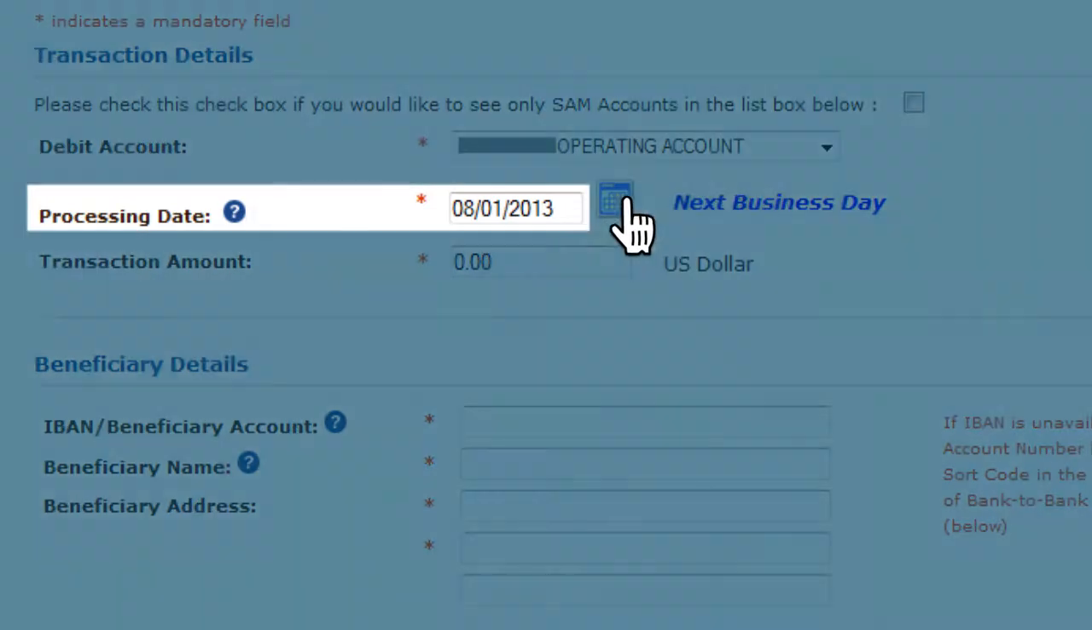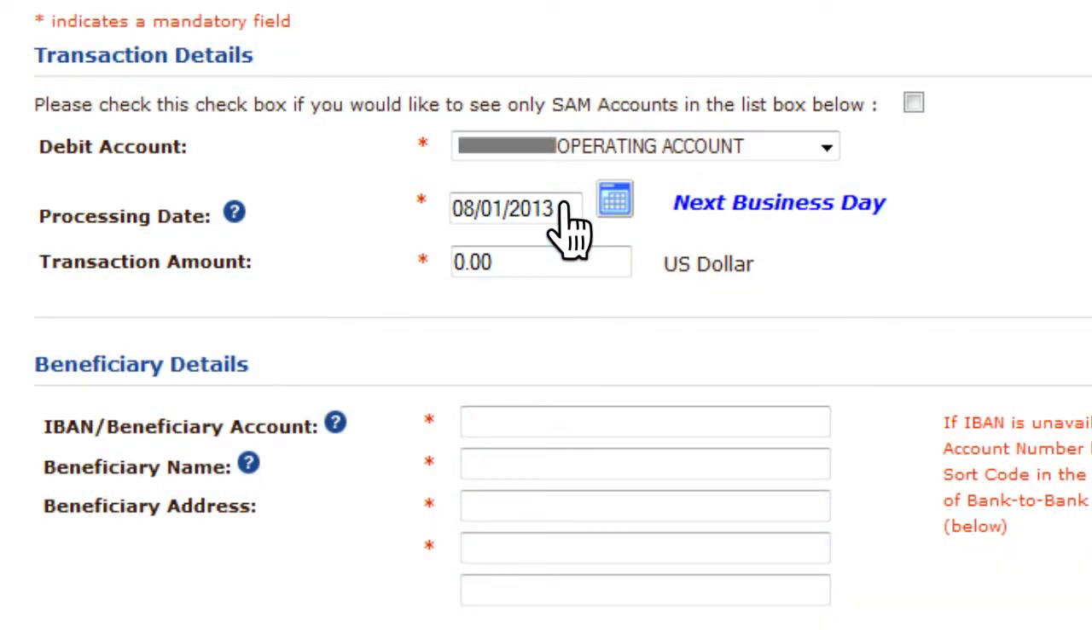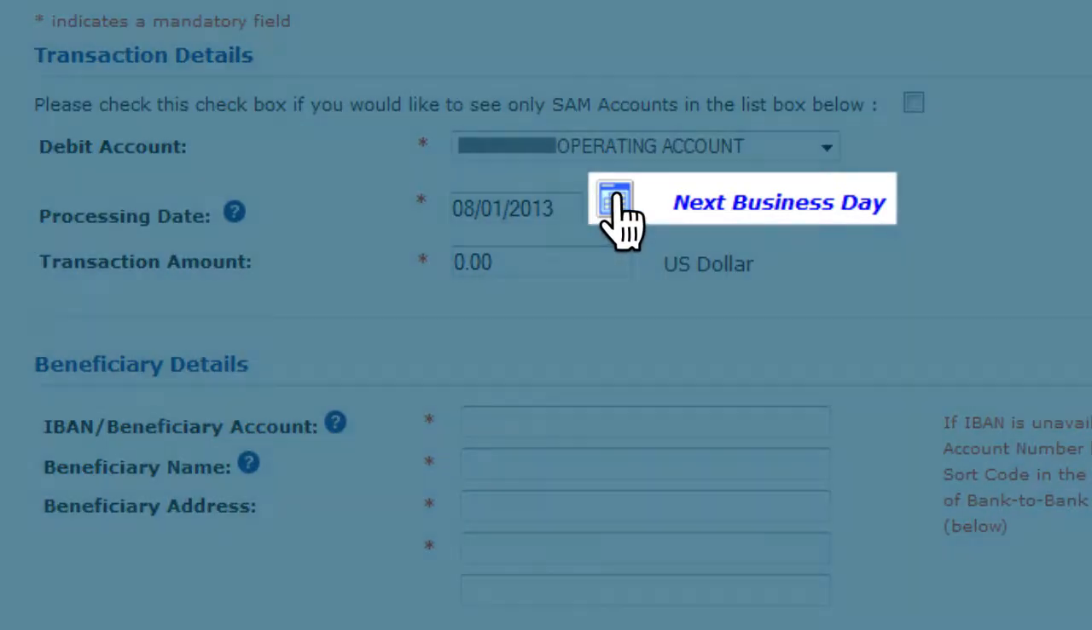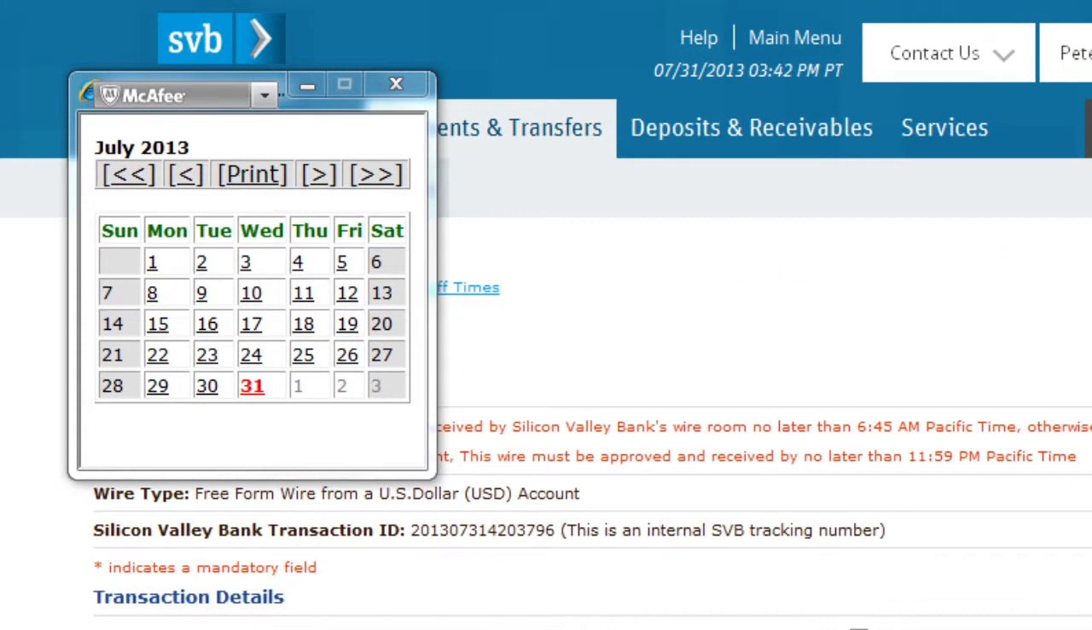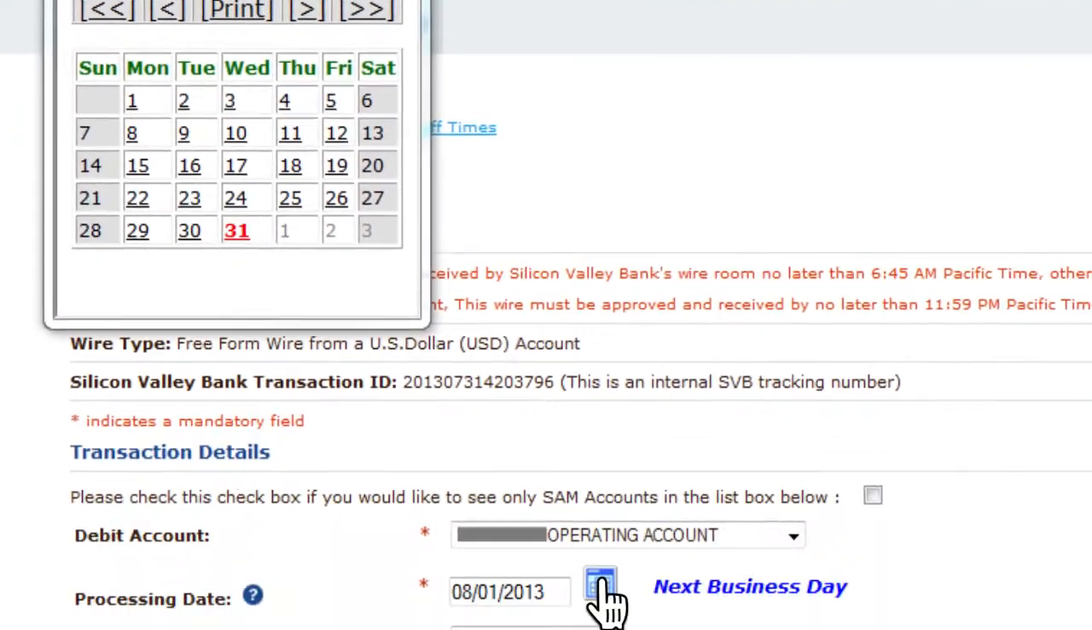Then enter the processing date, which is the date that SVB will process the wire. The processing date defaults to the current day, or if it's after the cutoff time, the next bank business day. You can click the calendar icon to select a specific date up to 60 calendar days in the future.